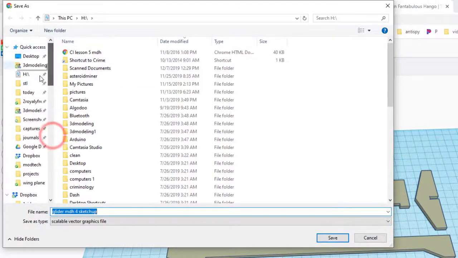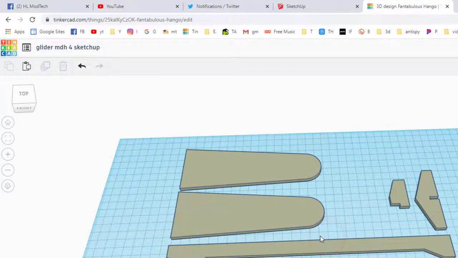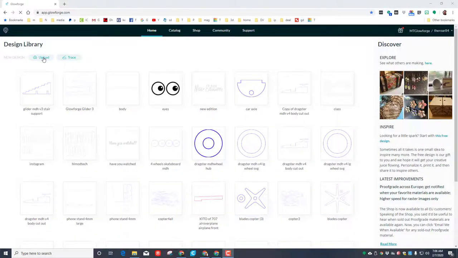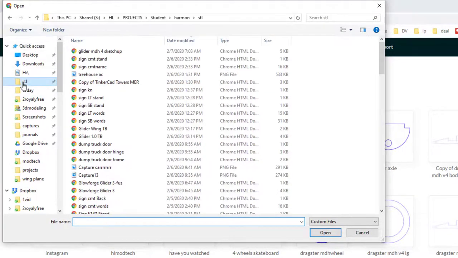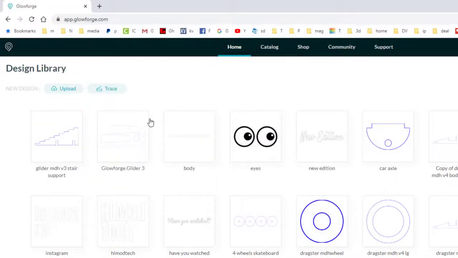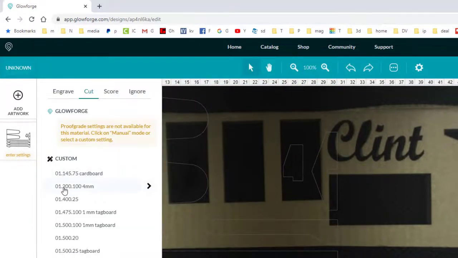Once it's in, we can send it to the Glowforge for laser cutting with the awesome SVG export. This time, if you're in my room, you put it in the STL folder, and bam, your design is ready to be cut out. In the Glowforge, you simply hit upload. Find that cool project. Remember, mine was in the STL folder. My cardboard is refreshing. I just opened the lid. I'm going to hit enter settings, and then I use a 1-200 100 speed 4mm setting for cutting my cardboard.